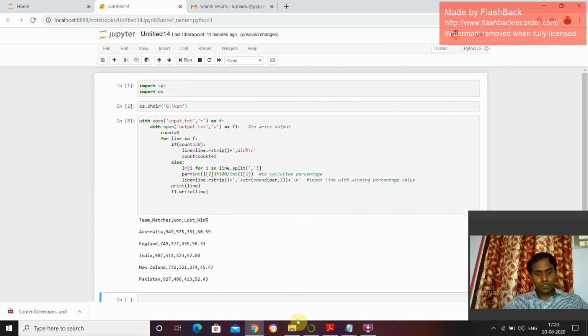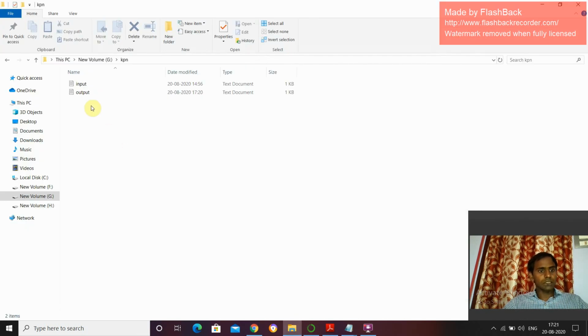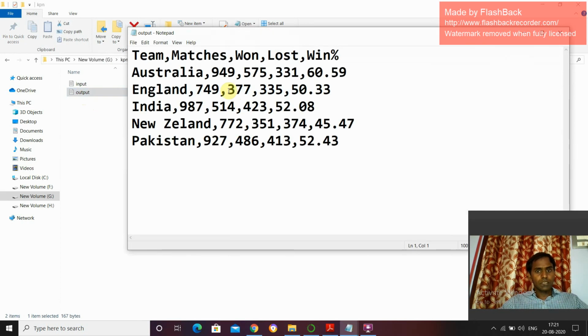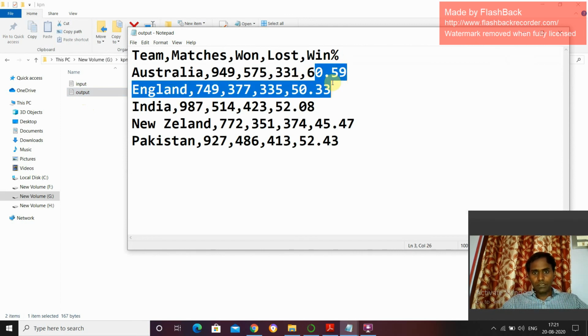Once you can see the output.txt, it's automatically created. If you open this output.txt, it contains the win percentage, so comma win percentage, again I have added the winning percentage to each and every column.